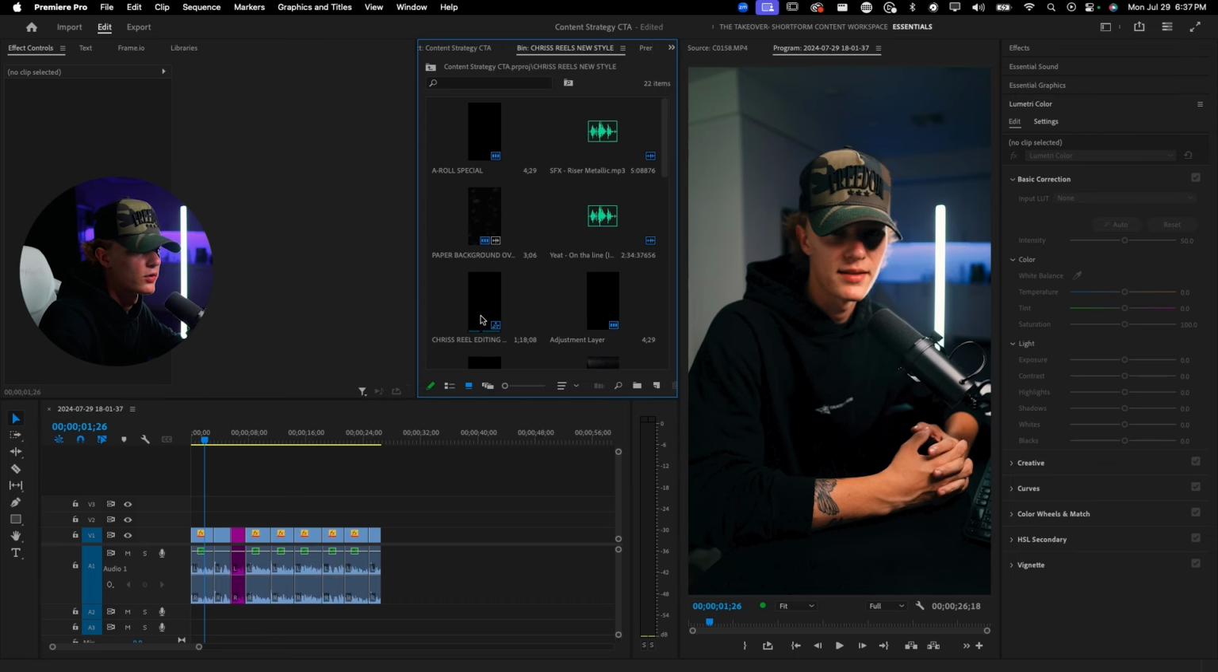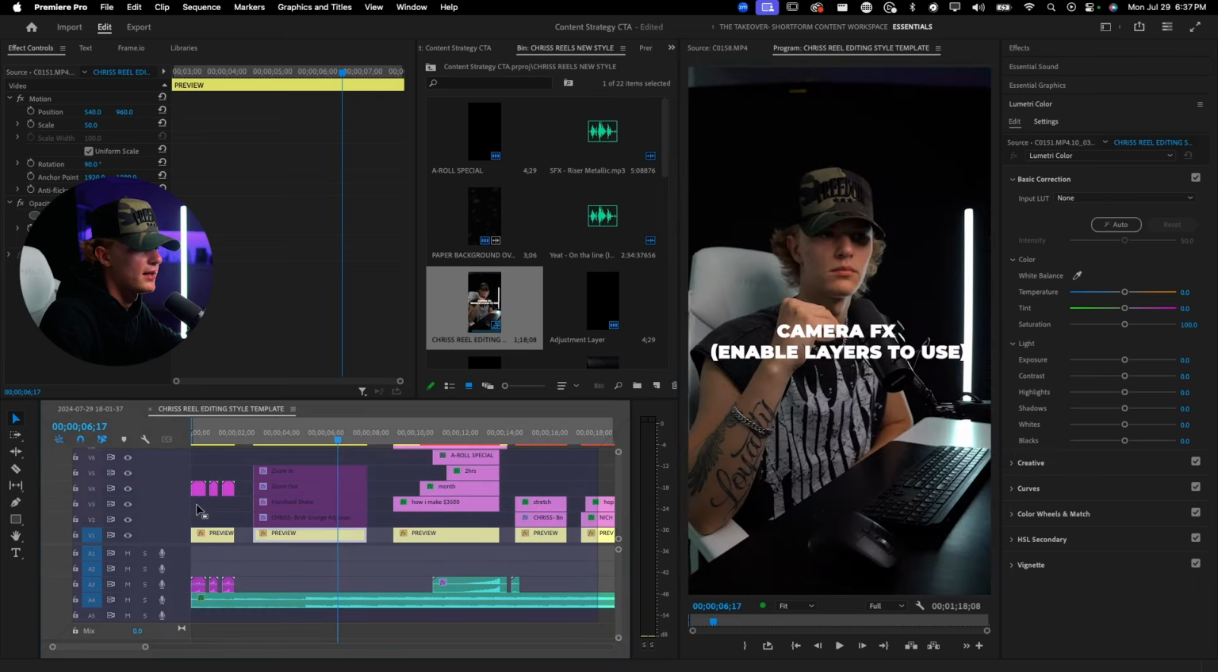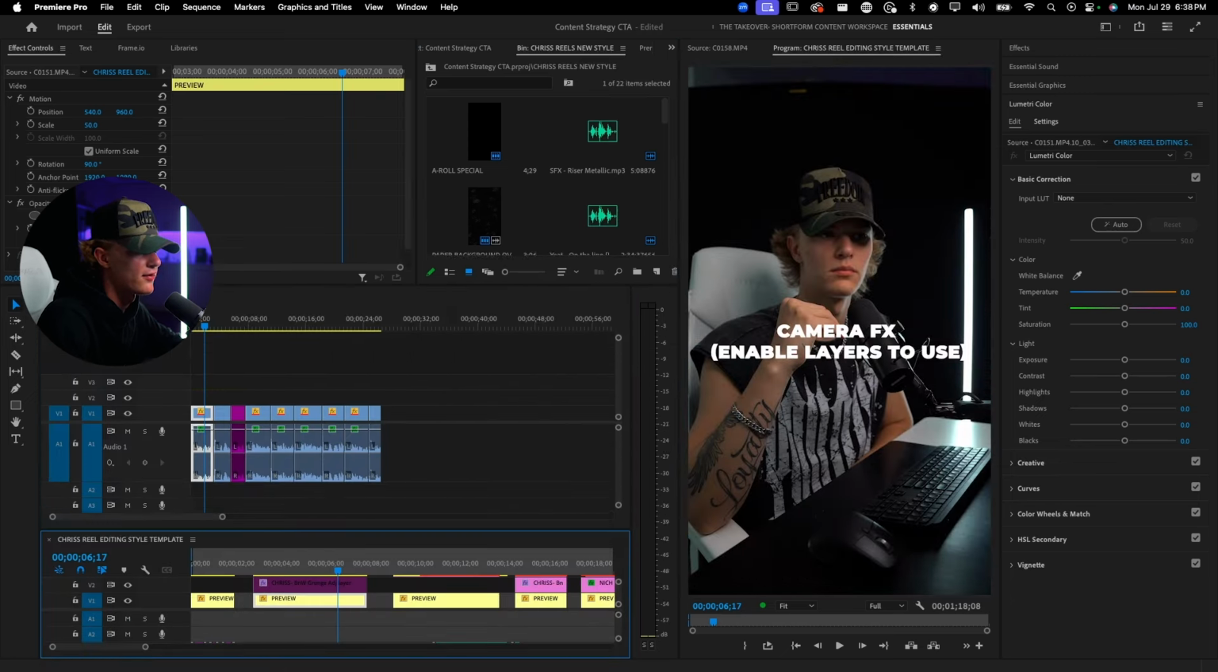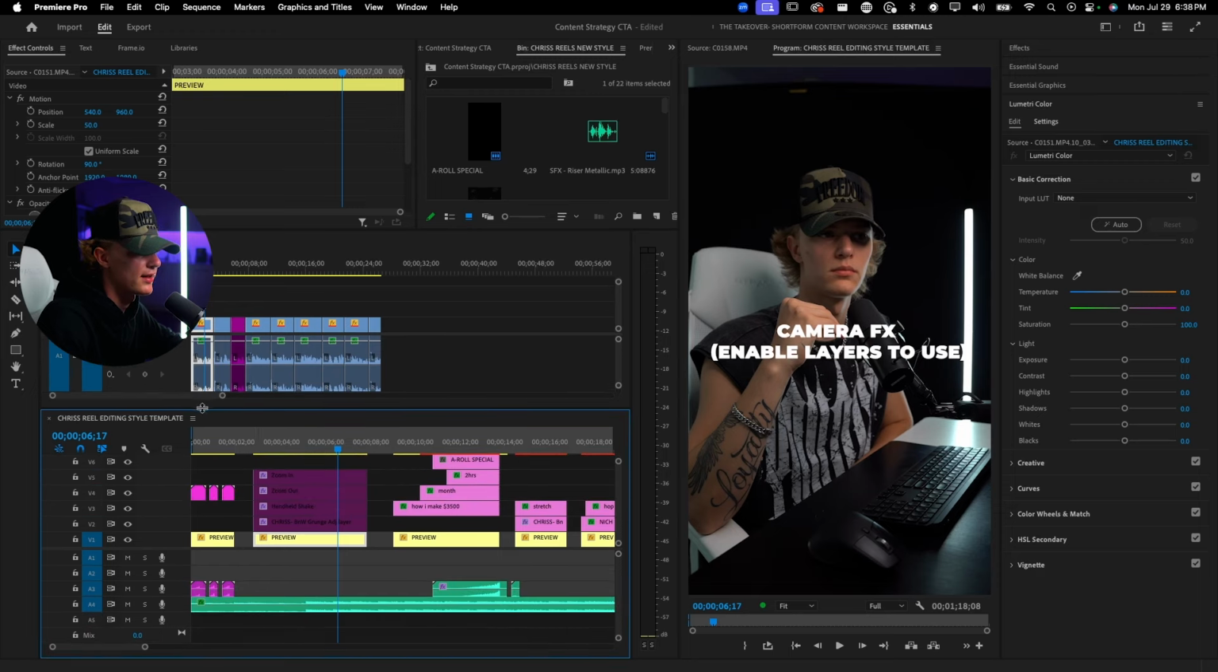So now the next step is ideating your edits, marking off what you want to be on the edit and where. So I'm gonna go ahead and do that. But the way I'm gonna be doing that is I'm gonna go ahead and open up this new sequence. So right here, Chris Reel Editing, double click it. And then I'm also gonna split the sequences just like so. That way we have a top view and we also have a bottom sequence.